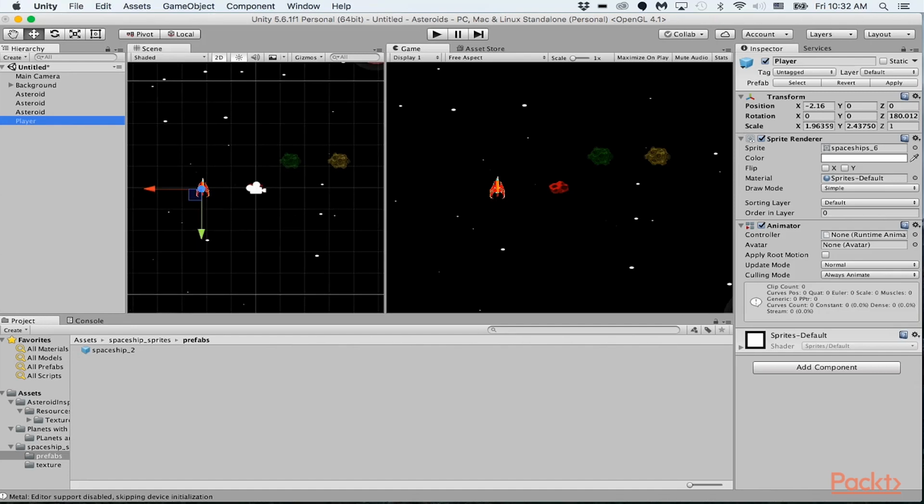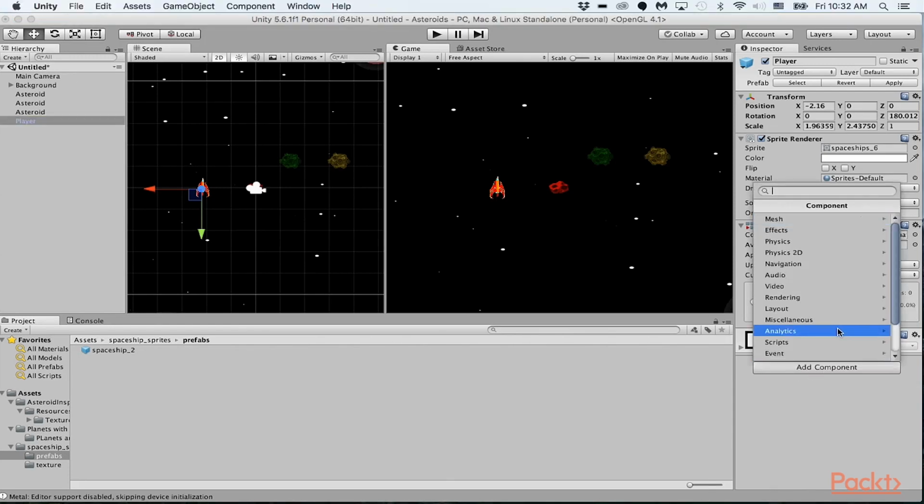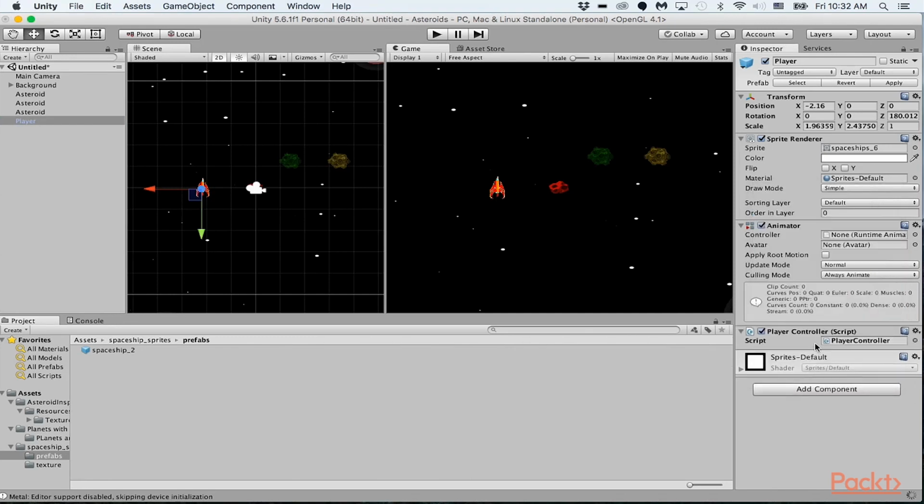Our first step into getting some player movement is that we have to create a player controller script. So go into the player, hit add component, and now let's type in player controller, and let's hit create and add. So now this player controller should be on your player object. Let's open it up for editing.